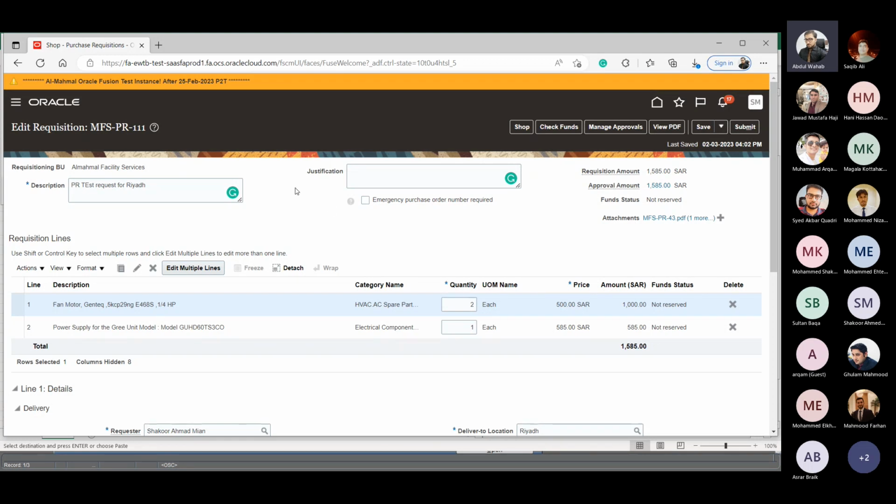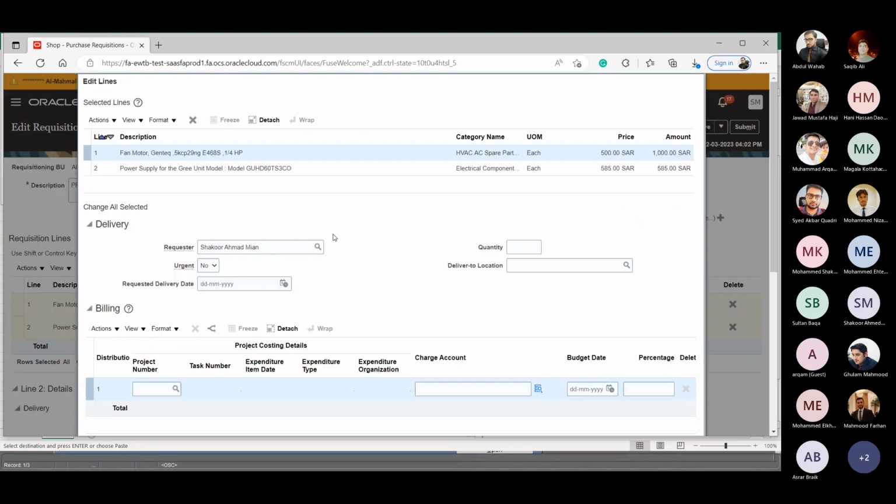But here, the simple way: if there is more than one item, just click on the line, this one. It will select all the items together. If you want to change the quantity here, you can. If you want to remove any item, you can remove it, like a delete. You have to click here on edit multiple lines. When you click on multiple lines, it will open a new window. Here you will add your project number.